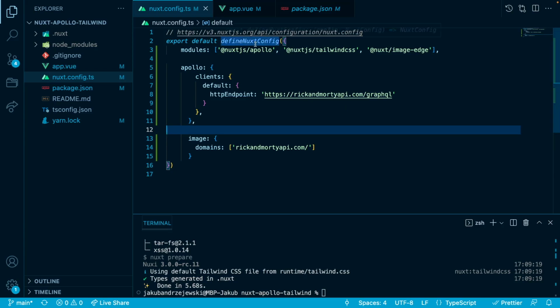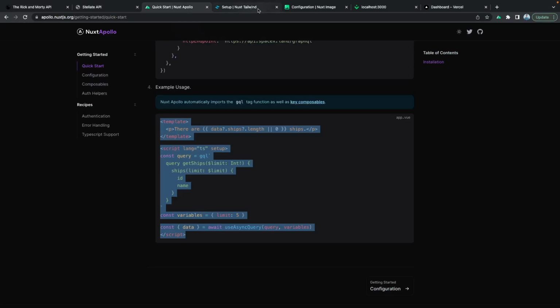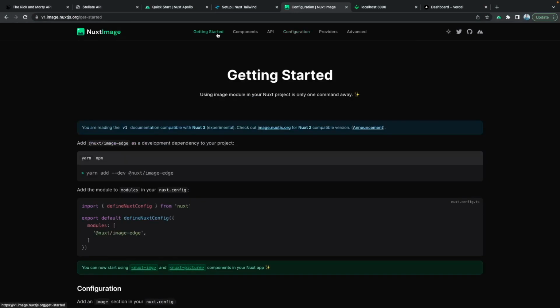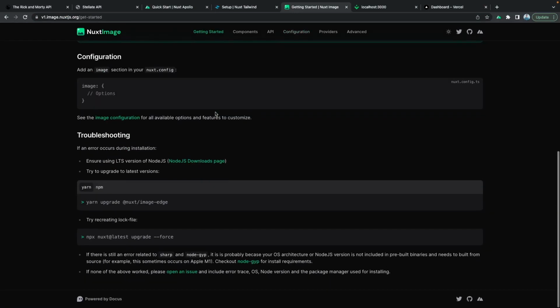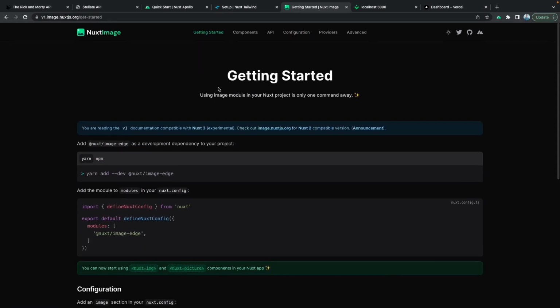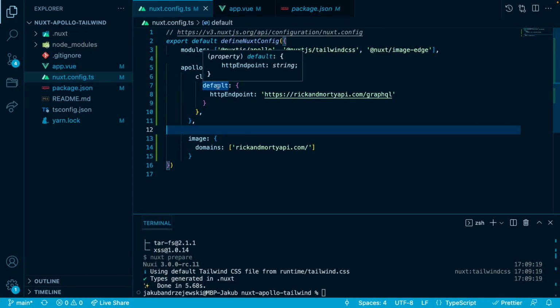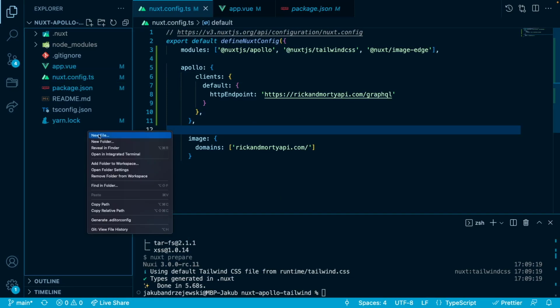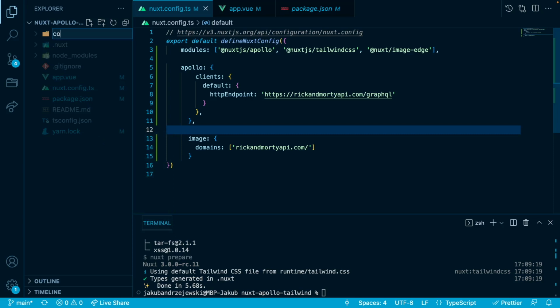What next? Let's check if we have something else to do here. I don't think so. Okay, so I think we can now start to build our components. There won't be that many, I think maybe 1 or 2, but let's start. So new folder, components, and inside we will just say CharacterCard.vue.